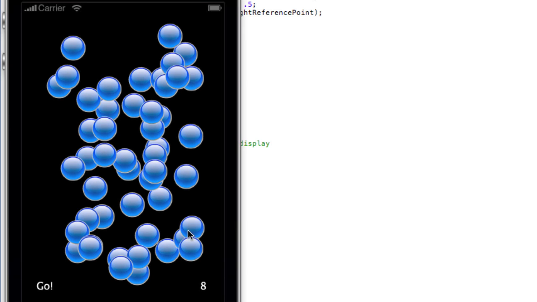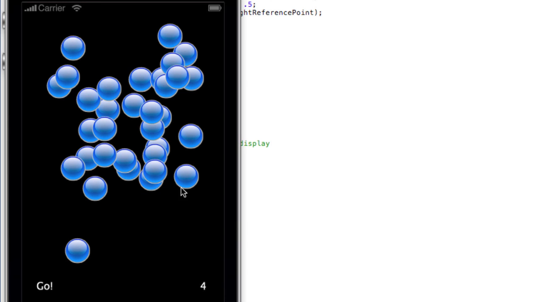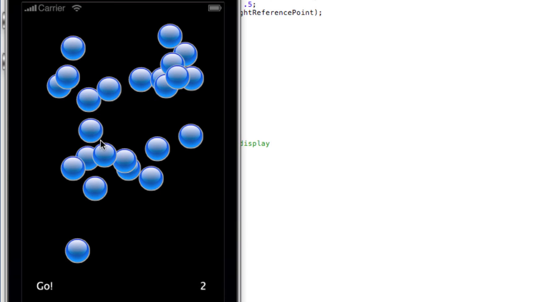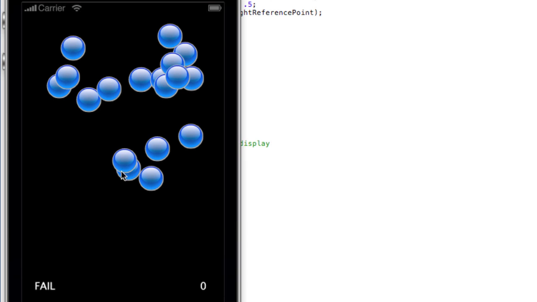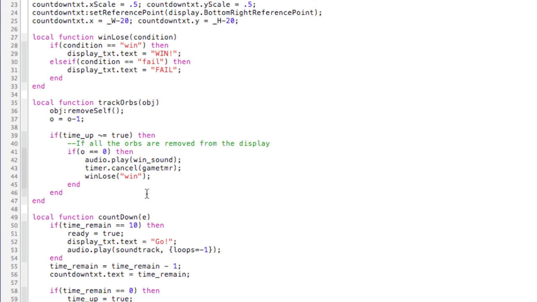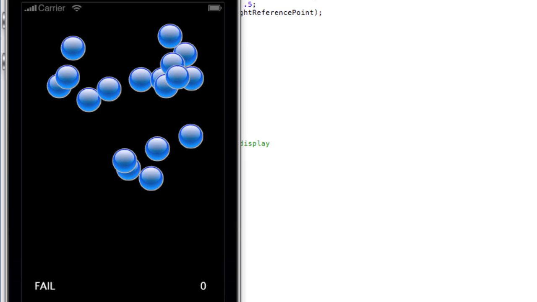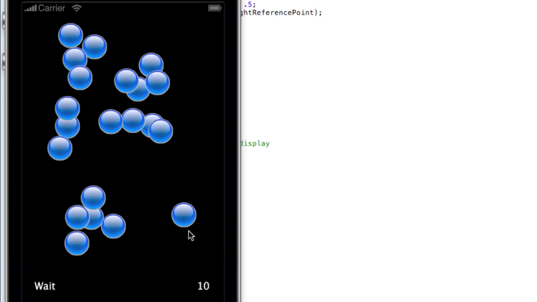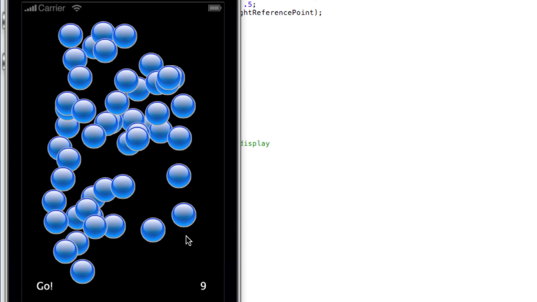And now this becomes a difficult game. You gotta really get the orbs as fast as possible. I haven't been able to do it yet. Yeah, 10 seconds, just not enough for all those orbs. But this is very similar to some of the bubble wrap games that you'll find in the App Store. You know, they're fun games. They're very easy to program, as you can see.